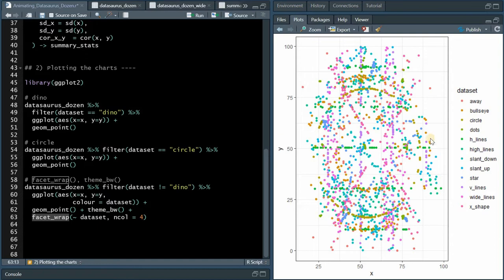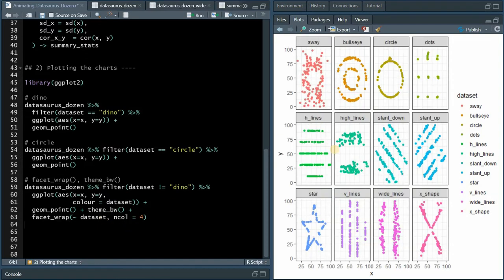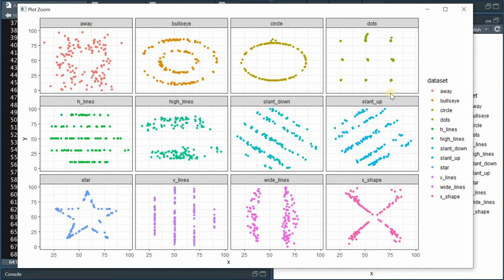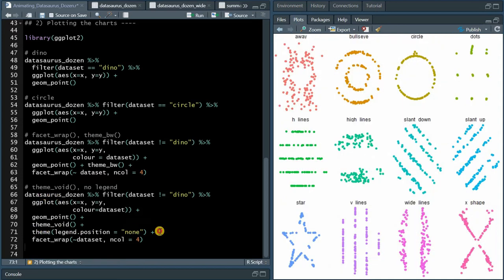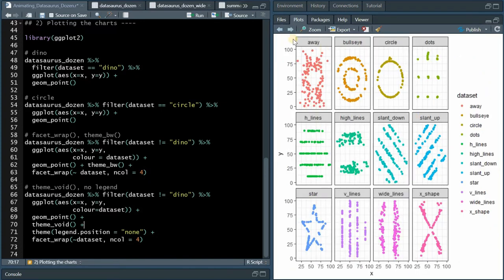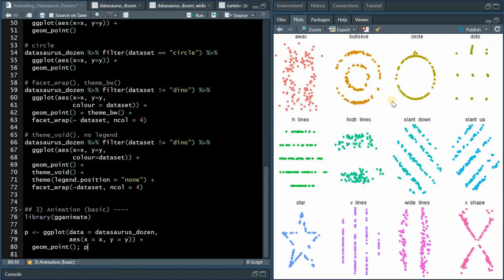But with facet wrap based on the different datasets, you get this nice split and visualization of the Datasaurus dozen. And then you can use the zoom function to enlarge it. You could make it even cleaner if you remove the legend by adding theme legend position equals none. And with the theme void, you get rid of all of the coordinate systems in the background and the axis labels. Now let's turn these into an animation.